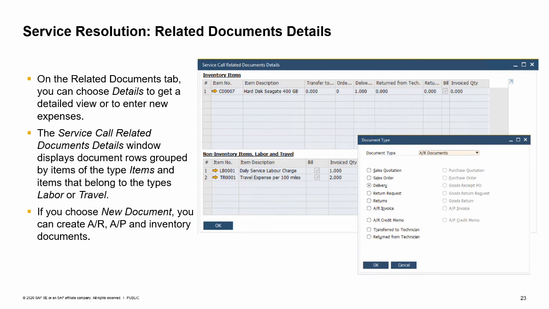You can also link existing documents to the service call. Follow the procedure for adding a new document. When the blank document opens, switch to Find Mode and enter the business partner to search for existing documents. Choose the related document from the list. When you press OK on the selected document, you will go back to the Service Call Related Documents Details window. Then choose Update to finish linking the document to the service call.